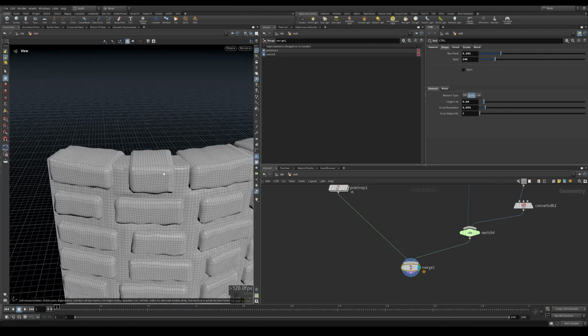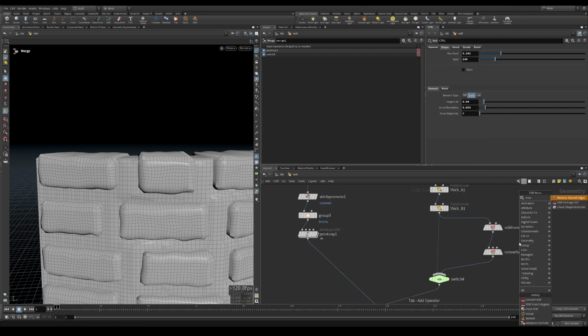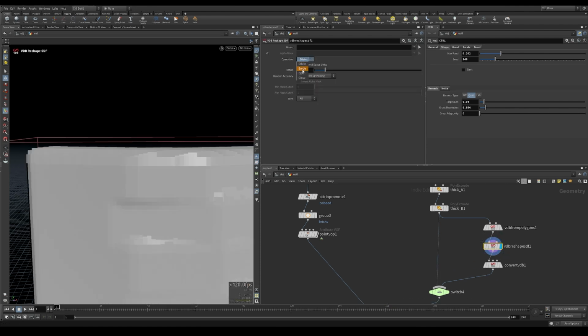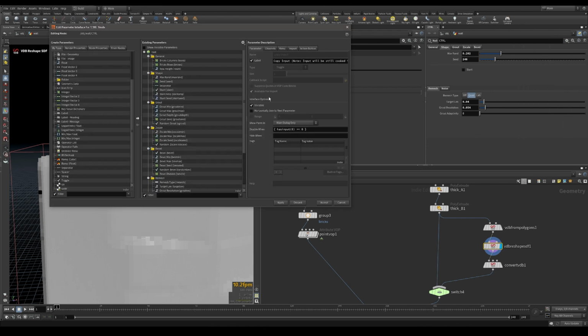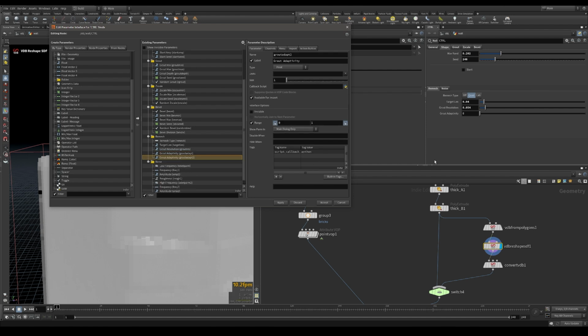We also want the possibility to erode this grout mesh. So we want to take a VDB reshape SDF, plug it before the convert. Here we want to change the operation to erode and create a new parameter so we can control the amount of erosion. So edit parameter interface again. We will duplicate the adaptivity and let's call this grout erosion.